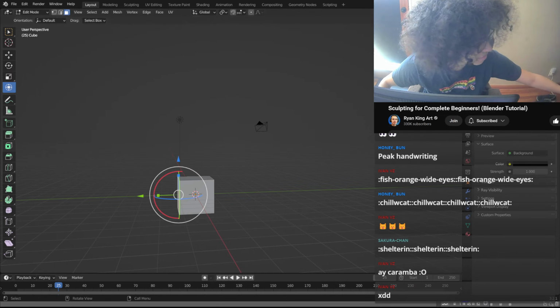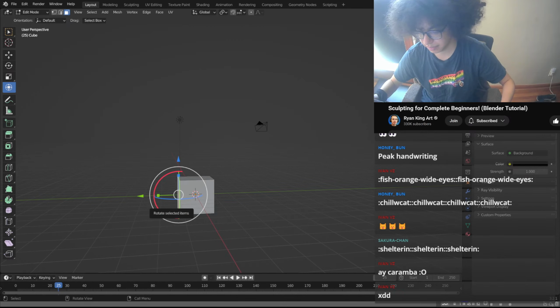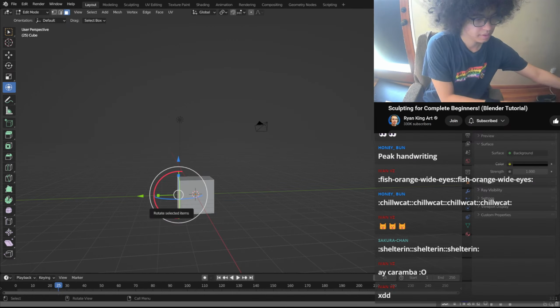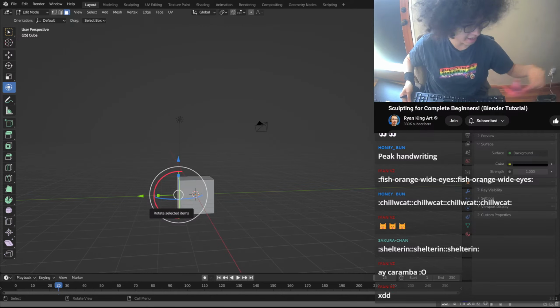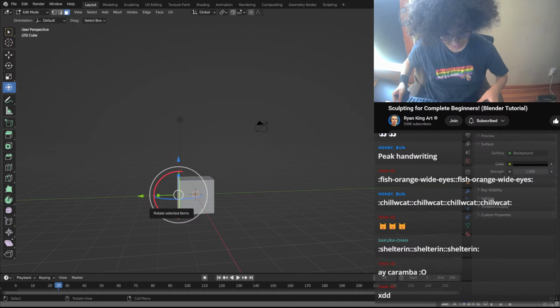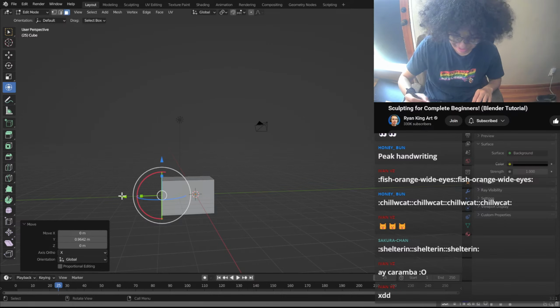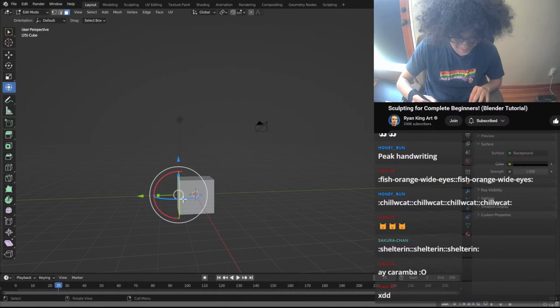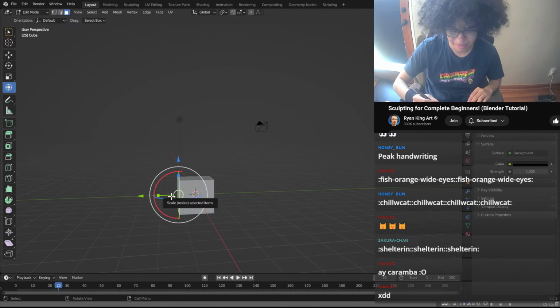Oh my god. Slow down. Please, please, please. I have a wife and children. They need me to make this fish. But the fish is going too fast. Ah, my goodness.